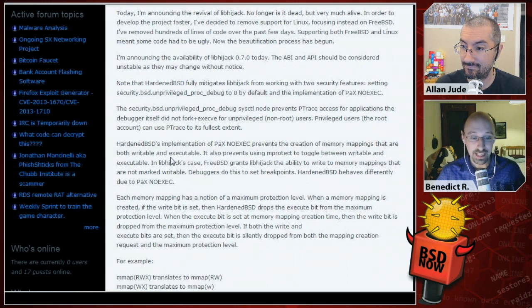Next up, the security.bsd.unprivileged_proc_debug sysctl node prevents ptrace access for applications the debugger itself did not fork plus execve for unprivileged non-root users. Privileged users, like the root account, can use ptrace to its fullest extent. HardenBSD's implementation of PaX NOEXEC prevents the creation of memory mappings that are both writable and executable. It also prevents using mprotect to toggle between writable and executable.